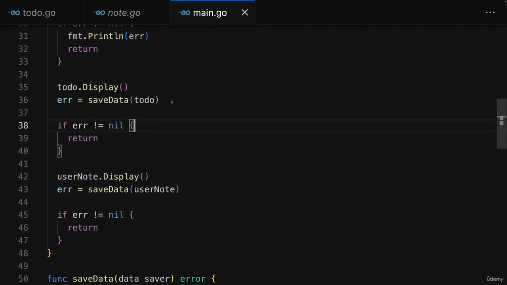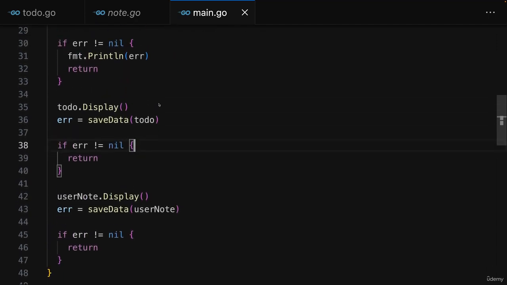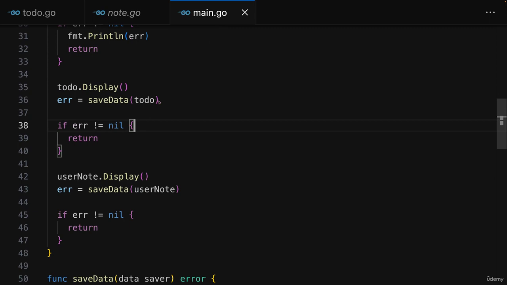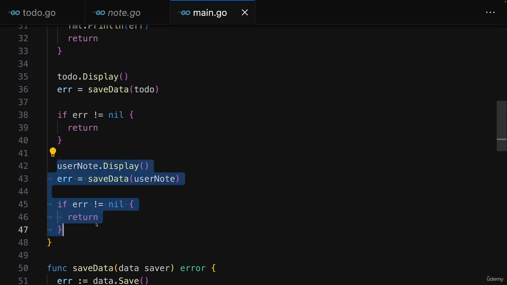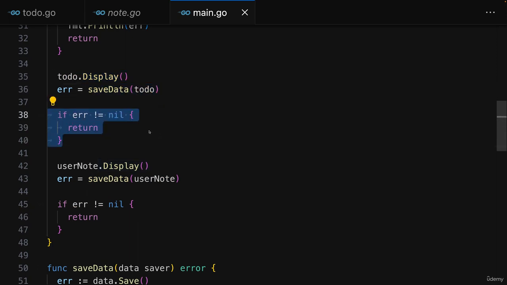Now, if we take a look at our code here, there still is some code duplication to be found. Especially here, we are of course still calling essentially the same code for both userNode and todo. Essentially, we're calling the display method and then the saveData method. And then of course we handle the potential error.